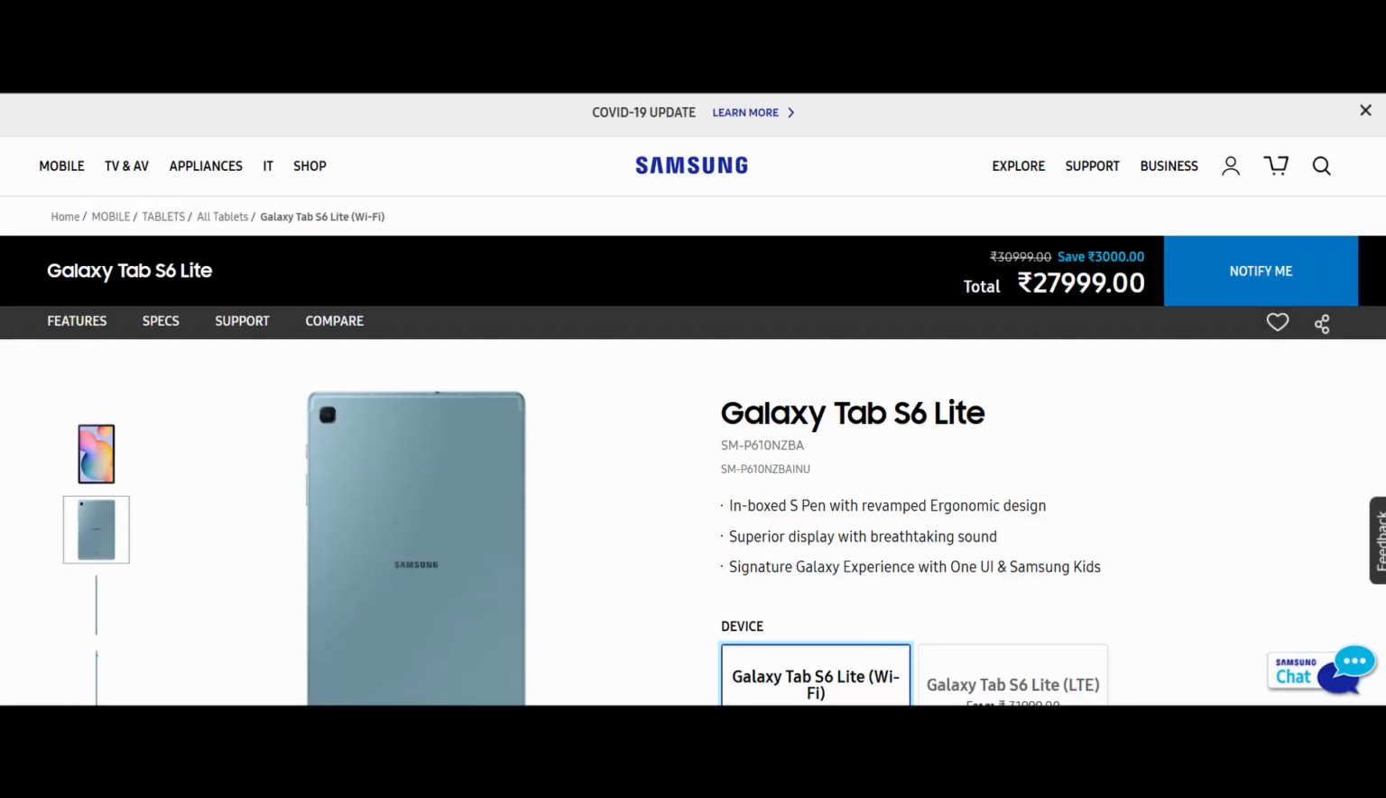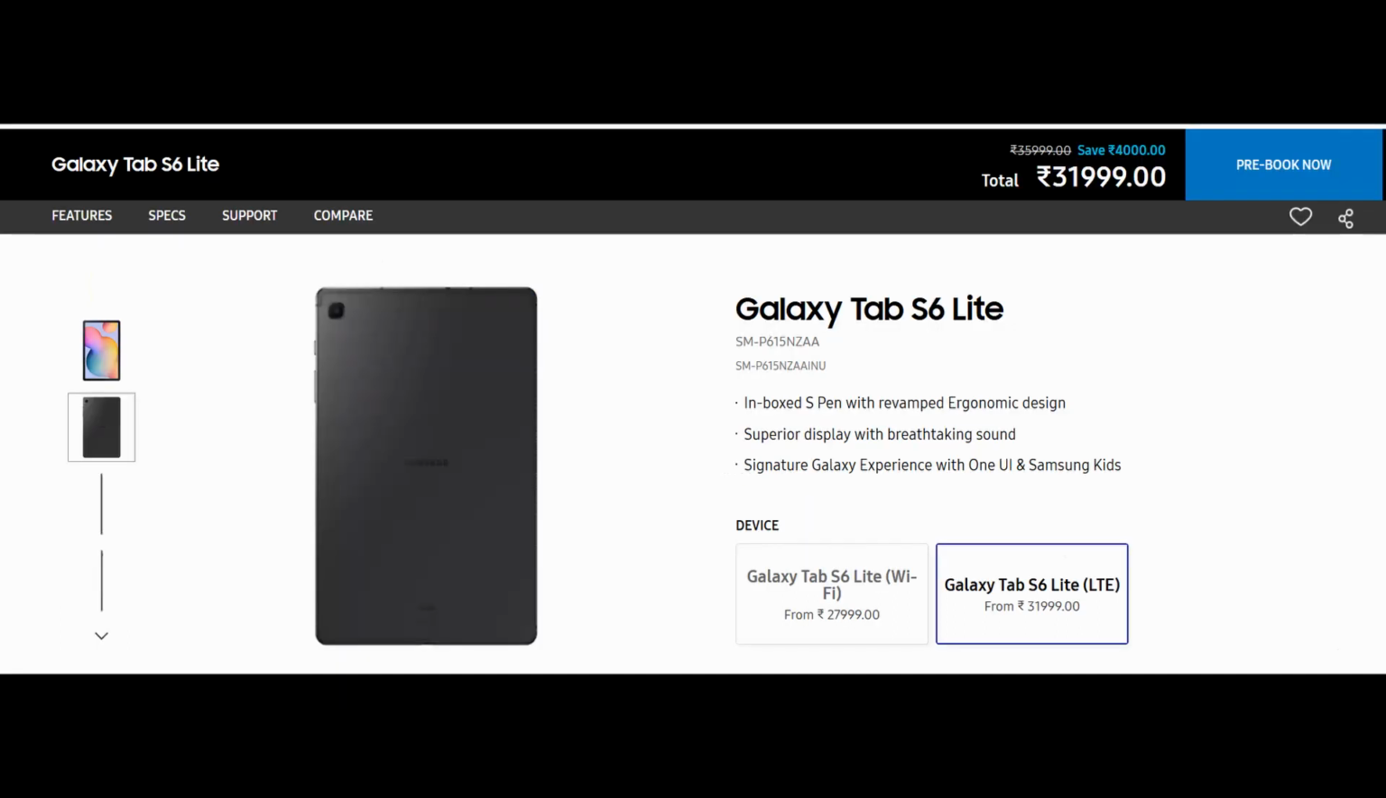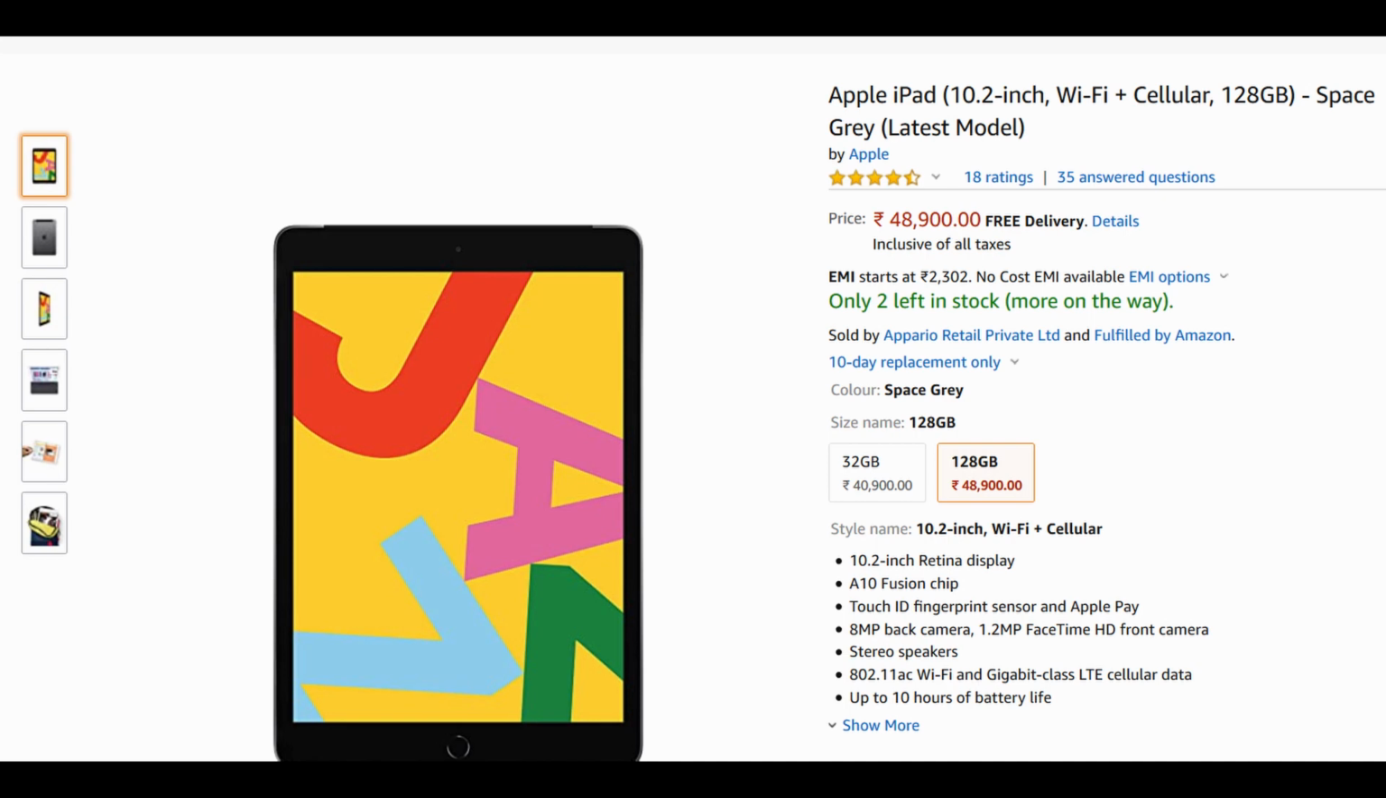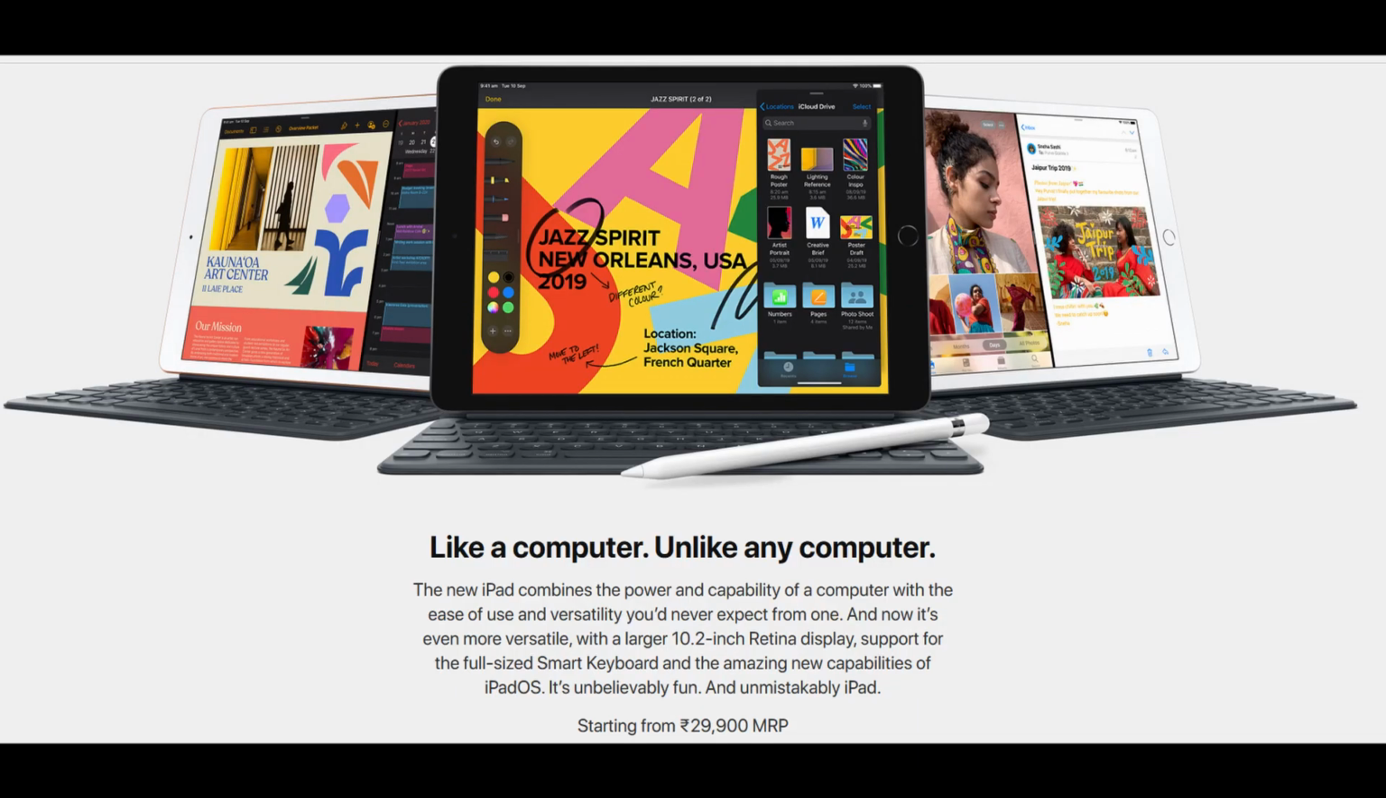At the end comes the pricing. The Galaxy Tab S6 Lite is priced at 27,999 in India with Wi-Fi only, whereas the Wi-Fi plus cellular version is priced at 31,999 rupees. If I talk about Apple's iPad 10.2, the Wi-Fi plus cellular model with 128GB is priced at 48,900, whereas the iPad 10.2 with Wi-Fi only and 32GB storage is priced at 29,900.